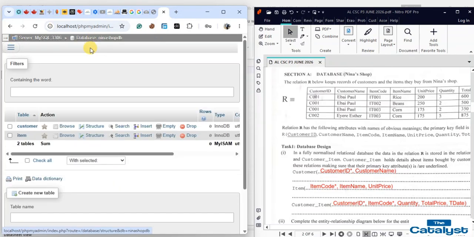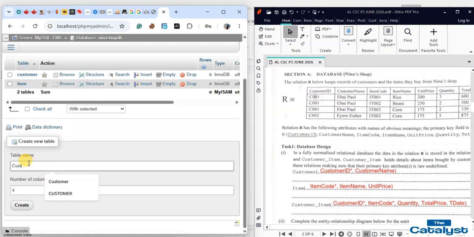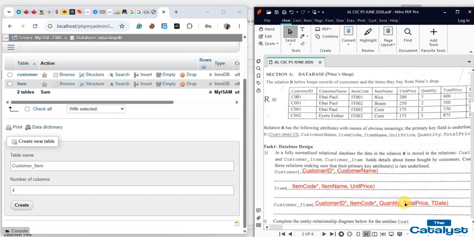relation, which is this customer underscore item, the junction table. So we'll move down here, and in table name, we'll give the name we have, customer underscore item. Now, how many attributes do we have here on our screen? We have 1, 2, 3, 4, 5. So we'll change it to 5 instead of 4. We'll select 5. Click. Okay.